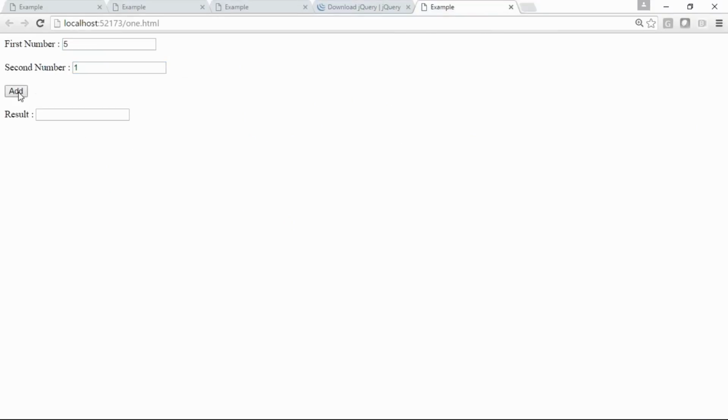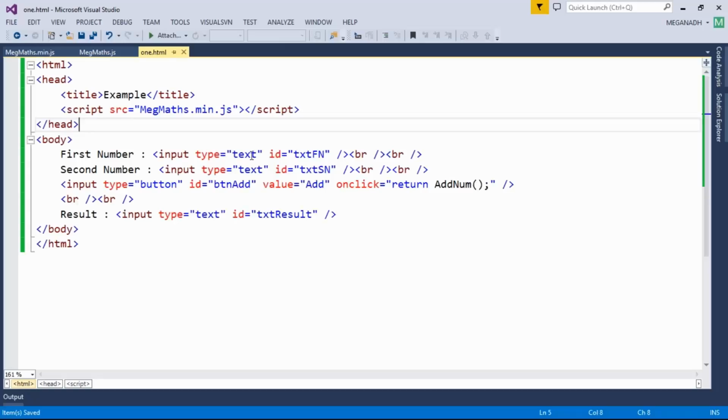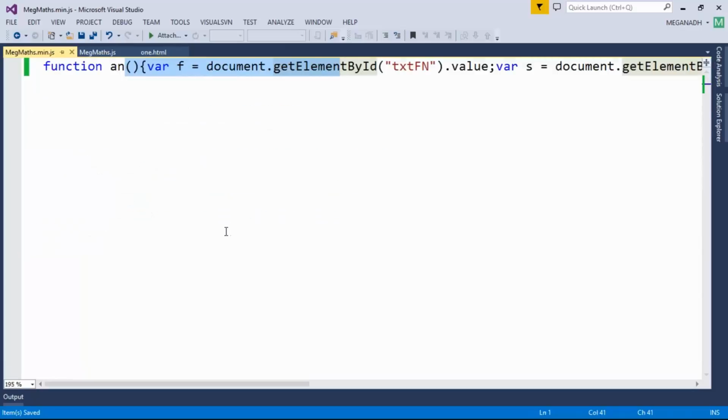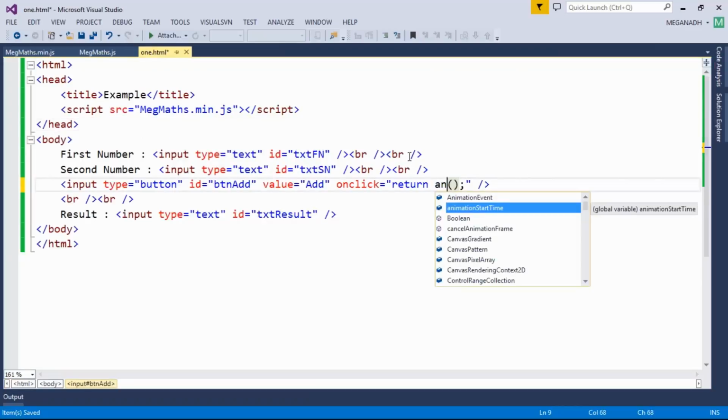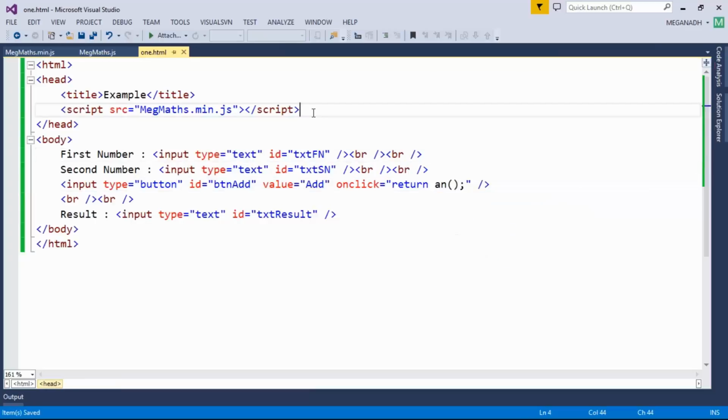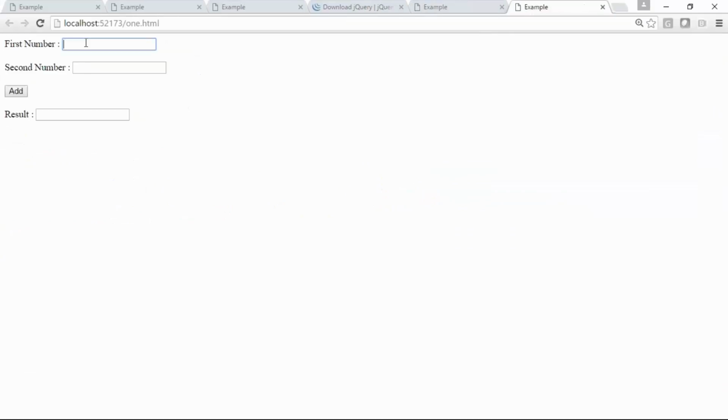Okay, now let's say there could be some small mistake here. Let's see what the mistake is in maths.min.js and try to fix it. We need to call the function name, which I changed to an. That's the mistake, so I just need to change the function name to an. Now let's save it, right click, view in browser, and see if it works.